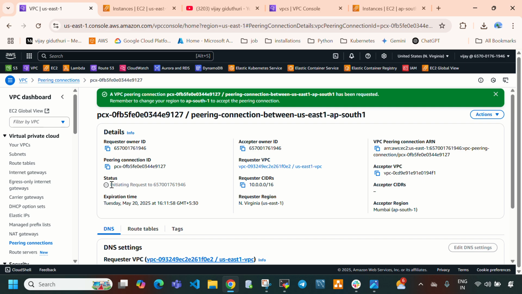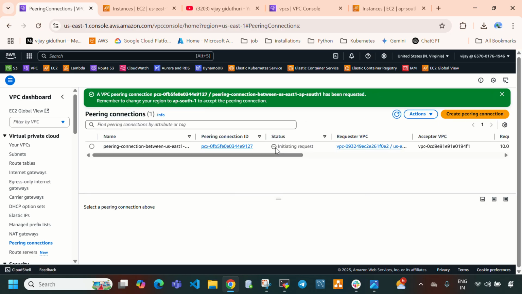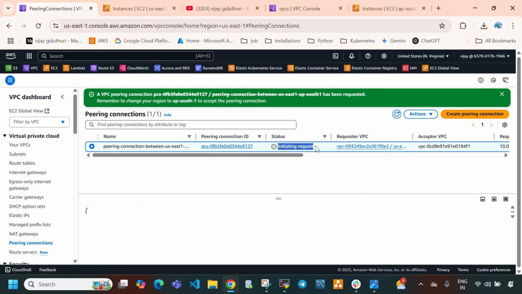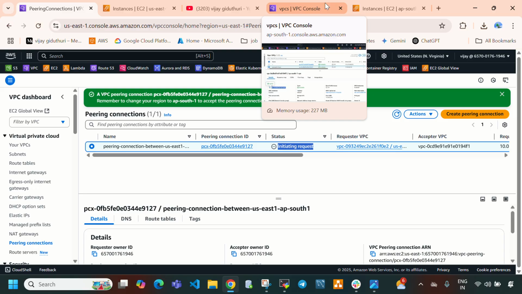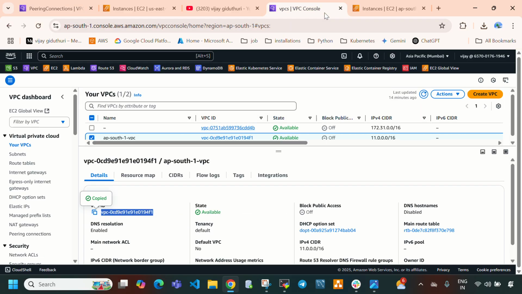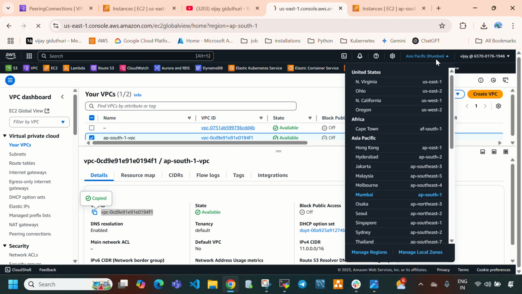Okay, so now a peering connection will be created. Currently you can see the peering connection has been created, but it is in initializing state. Let me select peering connections. Here you can see the initializing request. So what we need to do is jump onto the AP South-1 region and accept this peering connection.